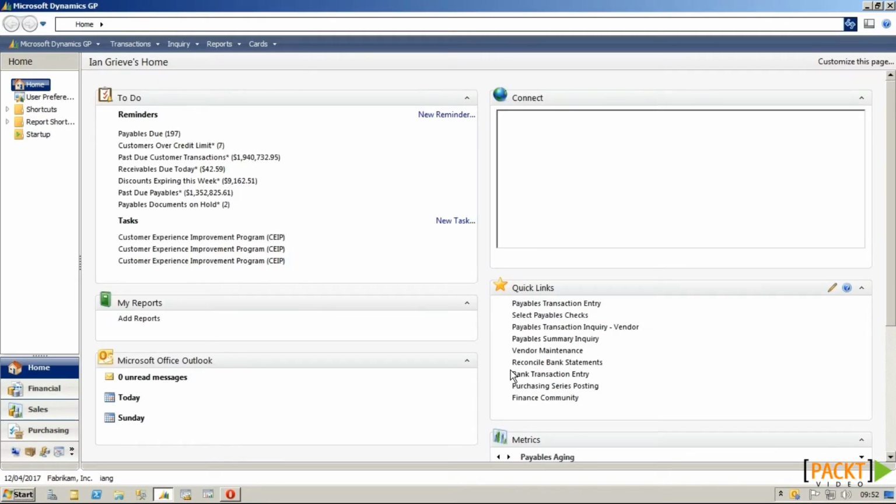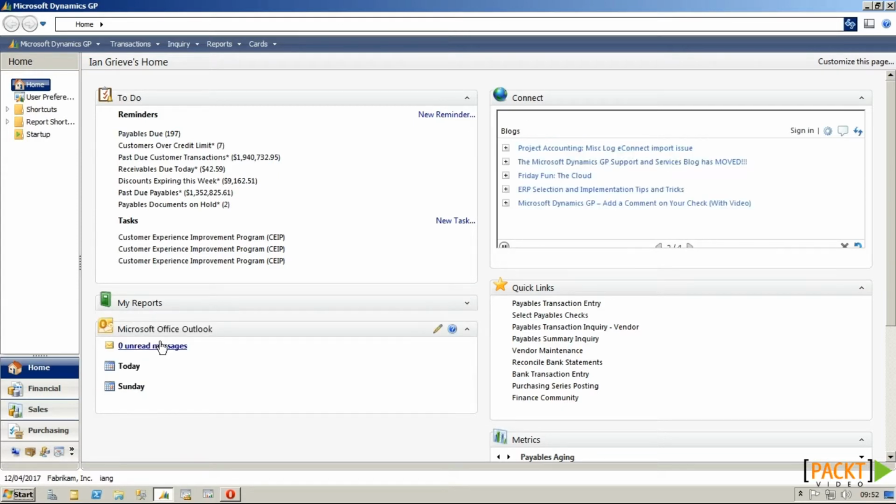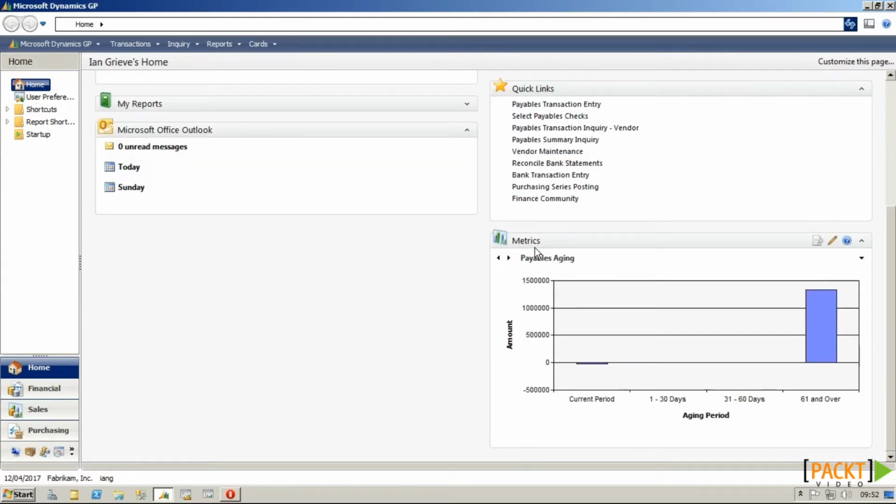and the home page will be displayed as a default home page for this particular role, which shows a to-do section containing reminders and tasks, a section called My Reports, which I can add commonly used reports to, integration to Microsoft Outlook to show the number of unread messages and calendar appointments, the Microsoft Connect link to the Dynamics GP Community web portal, a section of quick links, and some metrics displaying KPIs.